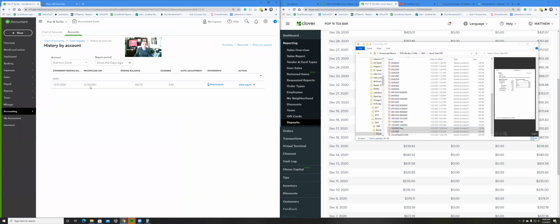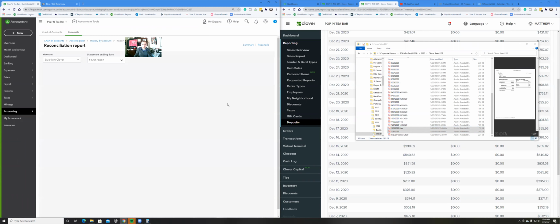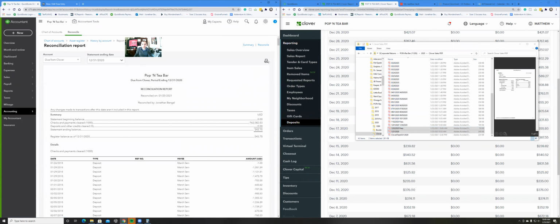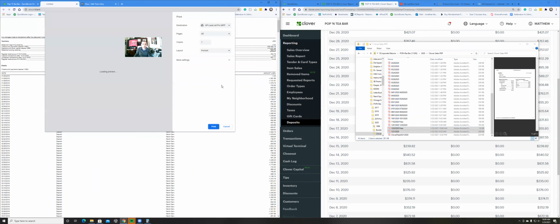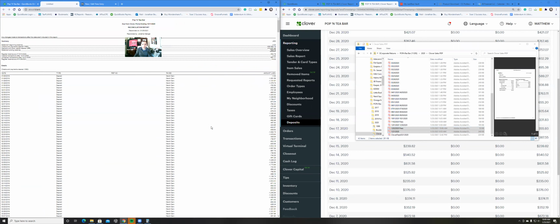And now I'm good. I can review this report. I can actually print this report out, right? It's going to be part of our larger and greater work papers that we are going to finalize. So that's it for now. That's how we're going to deal with the due from Clovers for now.